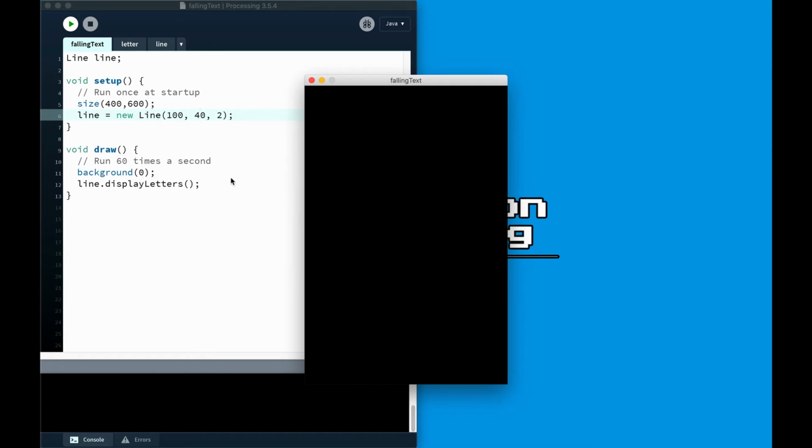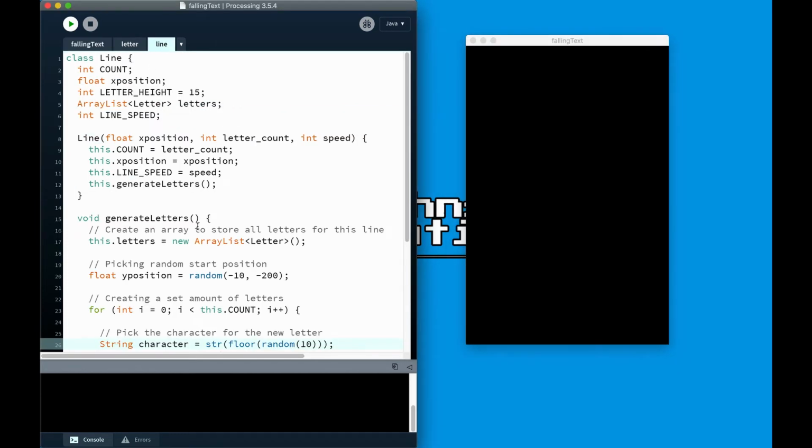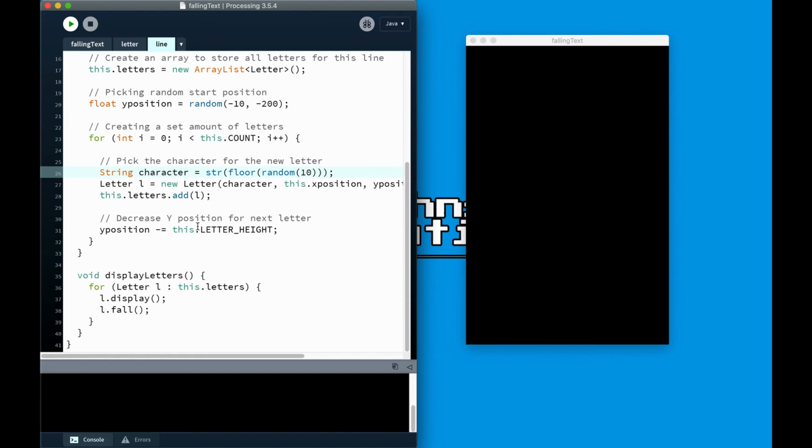Okay, cool. So now what I'd like to do is, once it has fallen off the screen, I'd like it to come back onto the screen. I'd like it to do like a little loop. So what do I need to do?